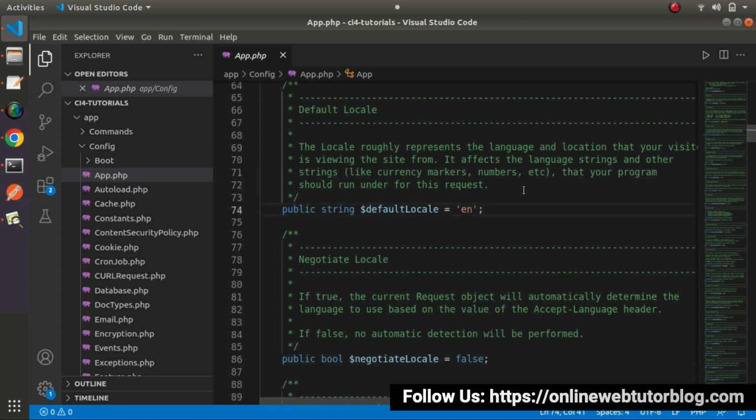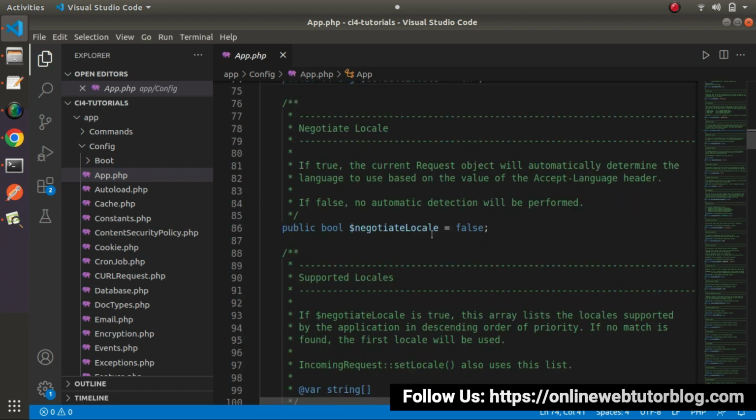Next we have the variable negotiate locale. By default the value is false, but whenever we work with a multi-language website, we need to make the value true, because in our website we'll have a drop down, and inside that drop down we will provide our language list. Whenever a user clicks on any of the languages, then according to that request we need to accept that value inside the application, and we need to convert our content into that requested language. This will be possible if the value of negotiate locale equals true.